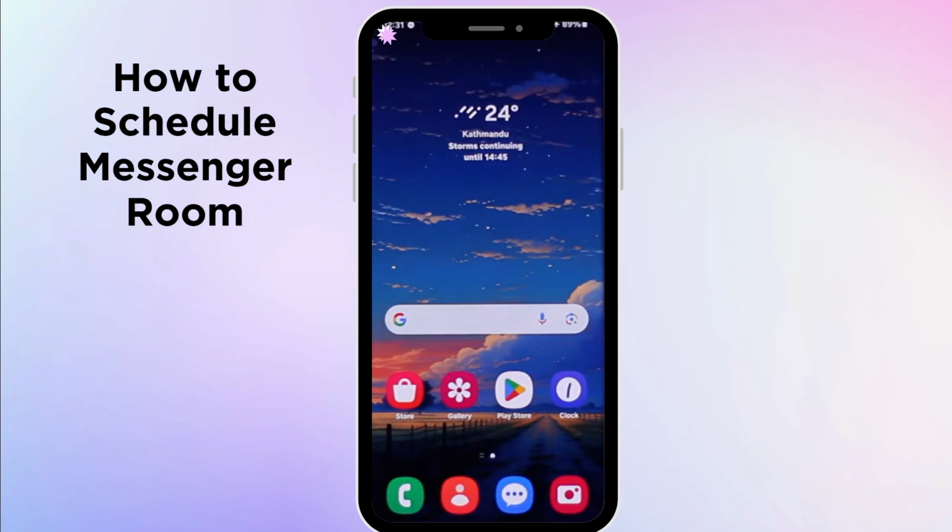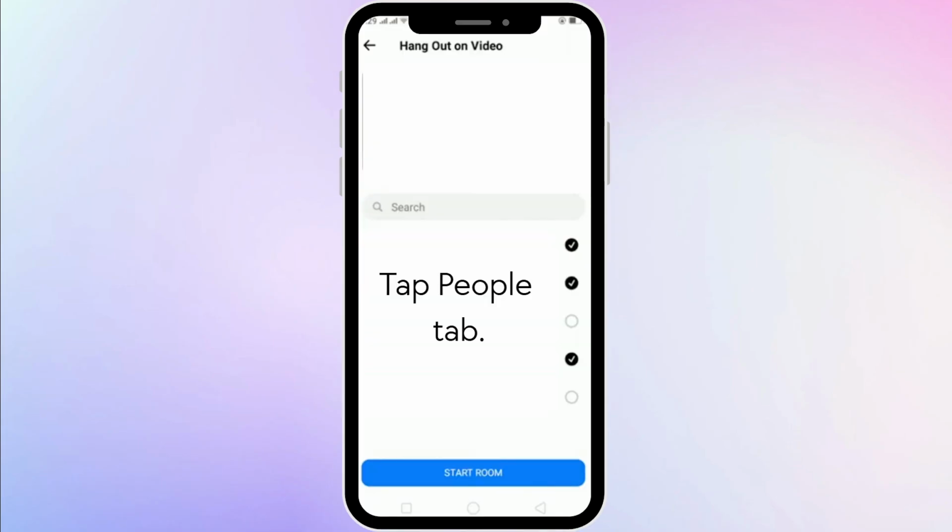Start by opening the Facebook Messenger app on your phone. Make sure you're signed in to the account you want to use. If you haven't updated the app in a while, it's a good idea to do that first, so the scheduling options appear exactly as described. Once you're on your chat screen, you're ready to begin.